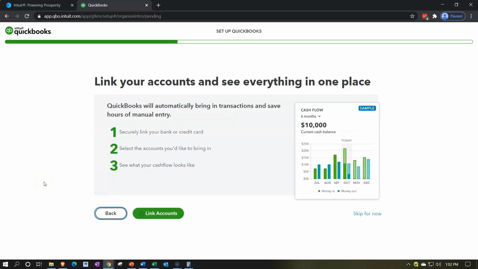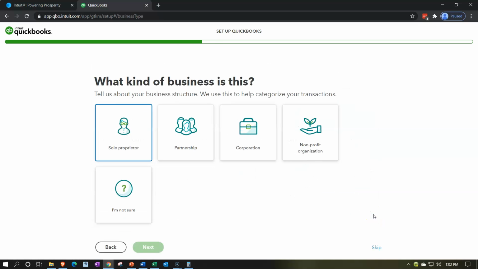Says link your accounts. This is going to be for like bank accounts and credit card accounts. You don't have to link them here. If you're thinking about linking your accounts, you could then set up your QuickBooks file, check it out, and then add your bank feeds later if you want to do that. So I'm going to go ahead and skip that. We're not going to be focusing in on bank feeds with this presentation or this problem anyways.